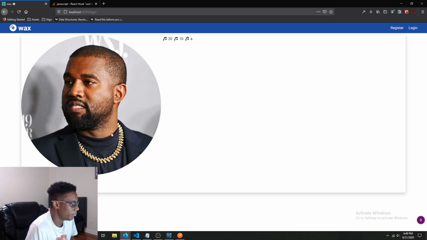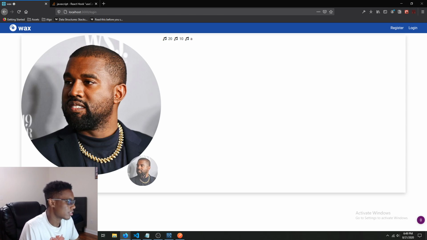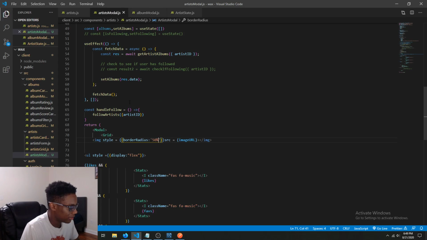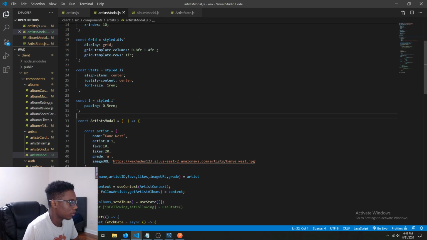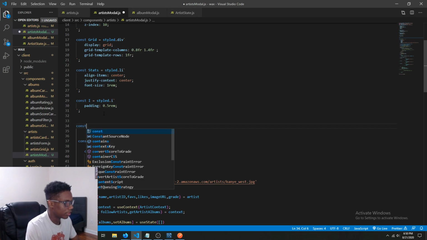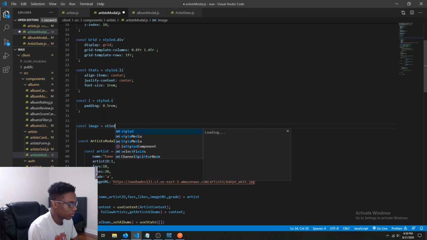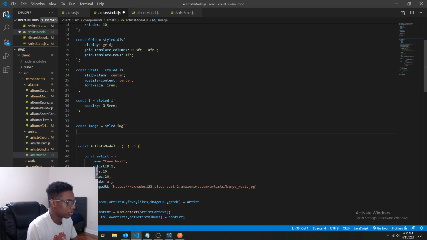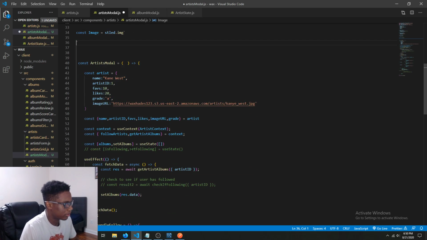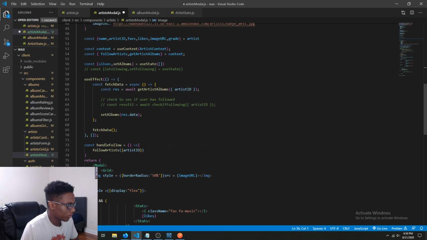I guess I like the circle a tad bit more. Obviously, let's make it a bit smaller because this is kind of what's defining how big the entire page is. So let's just make a styled image. Dot image. Let's bring in those same stylings that we just had. Border radius, and then let's just change this to image.